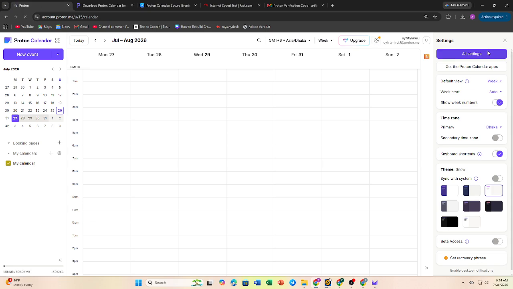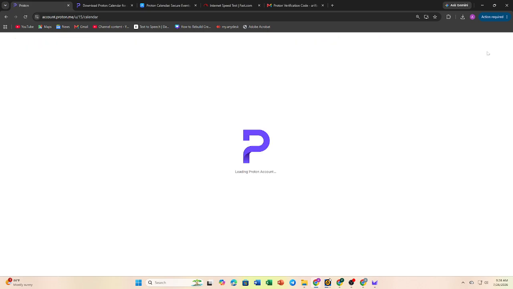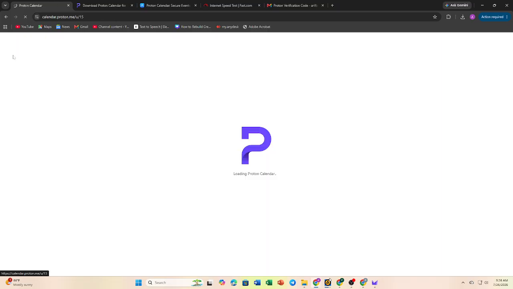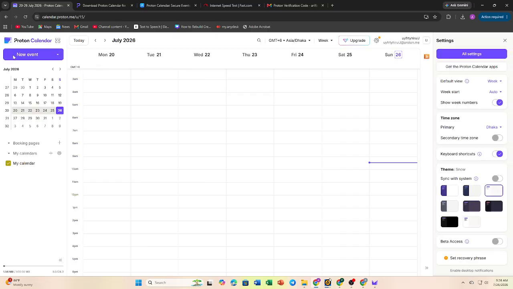The recipient will receive a sharing invitation, and once they accept it, the shared calendar will appear in their Proton Calendar account automatically. Keep in mind that the available sharing options may vary depending on your Proton plan and the version of Proton Calendar you're using. If a feature isn't available, check for app updates or review your account's available features.